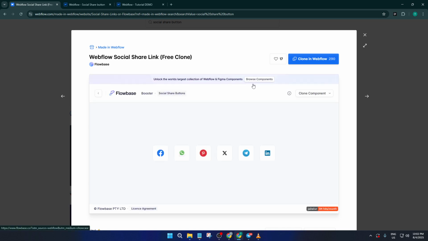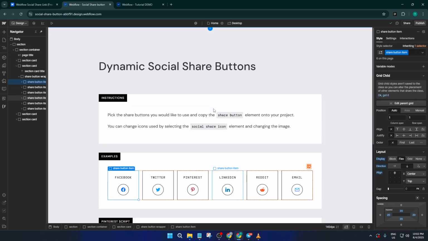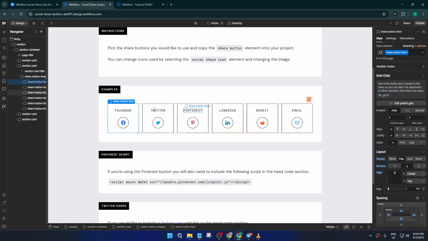Now comes the magic, the cloning process. You'll see a clone button somewhere near the top right of the page. Go ahead and click that. What this does is instantly create a copy of the selected project inside your own Webflow dashboard. You'll be redirected to your own version of the site where you can freely explore and use any of the elements. It's sort of like copying and pasting someone's beautifully decorated room into your own house, ready for you to rearrange and use however you like.